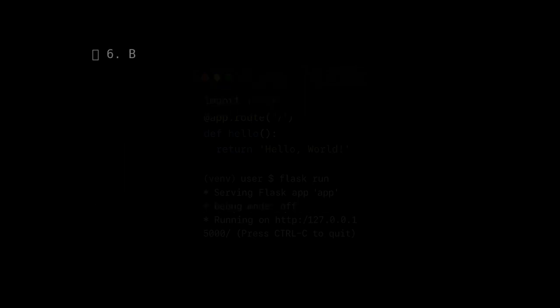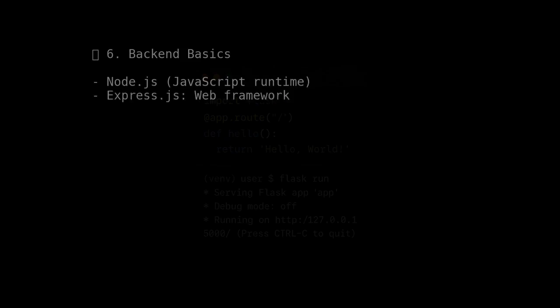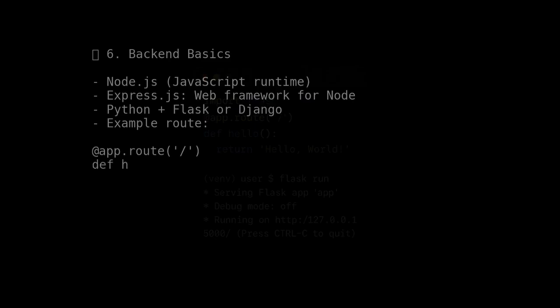A terminal window and code editor where Python backend code is typed. Visualize a simple Flask route like app.route slash and a server running. Background shows server icons and database symbols. Simple dark theme for the coding environment.